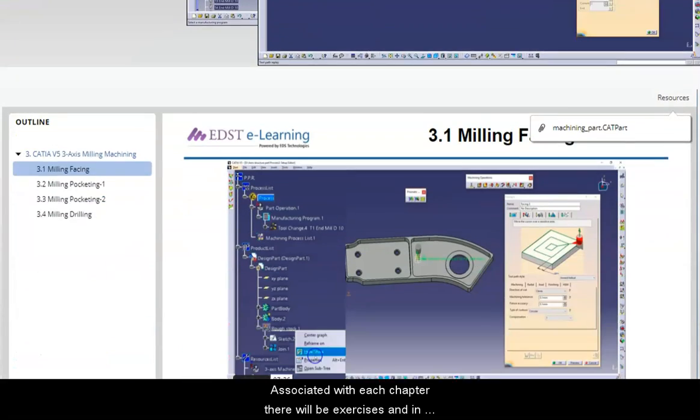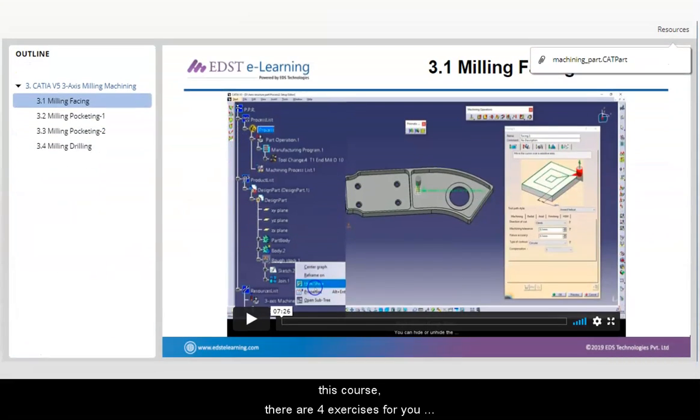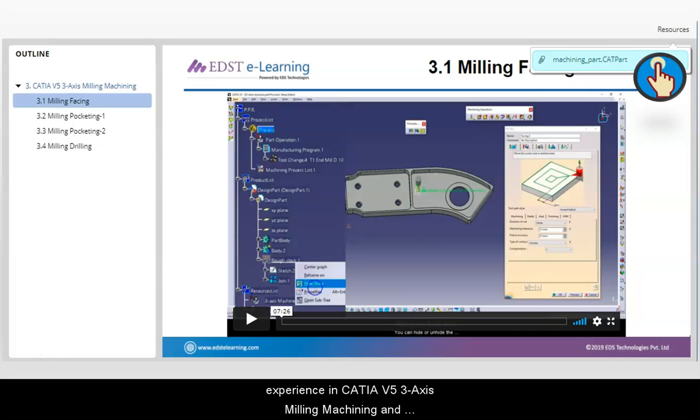Associated with each chapter, there will be exercises, and in this course, there are 4 exercises for you to practice which are available in the downloadable exercises. You can download these exercises and practice repeatedly so that you will be able to get some hands-on experience in CATIA V5 3-axis milling machining and reinforce what you have learned in this course.